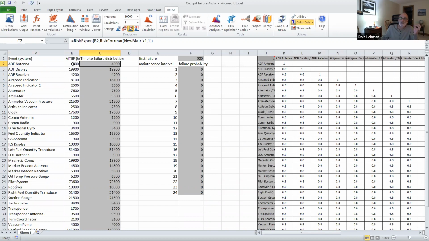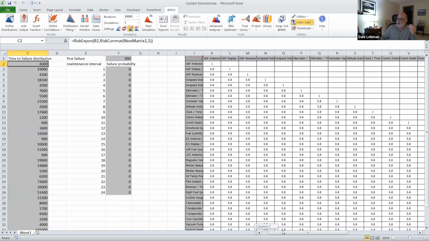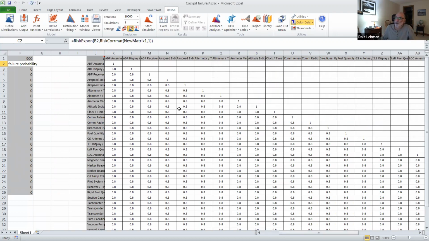The exponential distribution could be used to model each of the separate failure probabilities. In all likelihood, these systems are not independent of each other, though, so you'd want to correlate them. I've done that by adding in the RiskCorrMat correlation matrix, and I've defined the matrix out on the right. I put in all of the different systems, and then I entered by hand, although you'll notice they're all 0.8, these correlations. It was easy to enter a 0.8 and then just copy it.